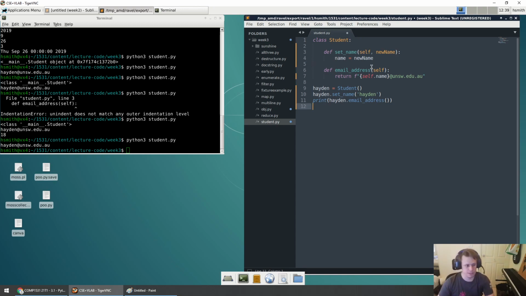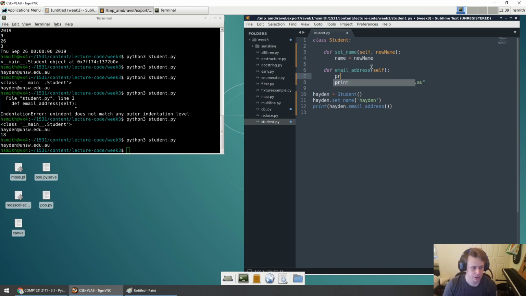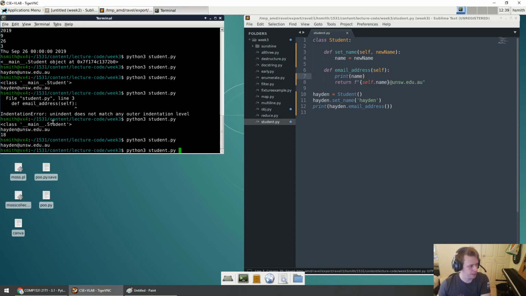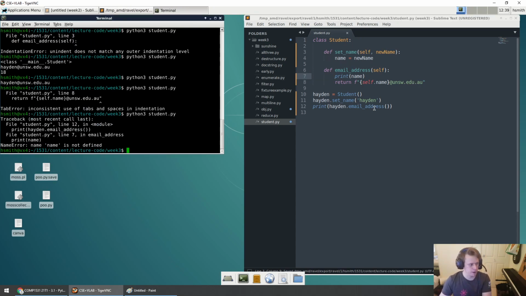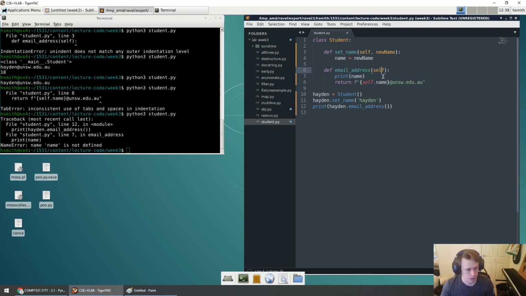And what that means is that if I come down here and I try and print name, Python will be like, I don't know what name is, because these are both local variables inside the function. Right? So this name here is a local variable. This name here is a local variable. Python says name is not defined. It's like, well, that's not a variable.